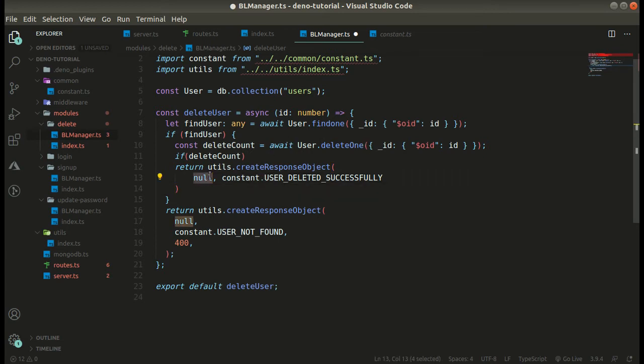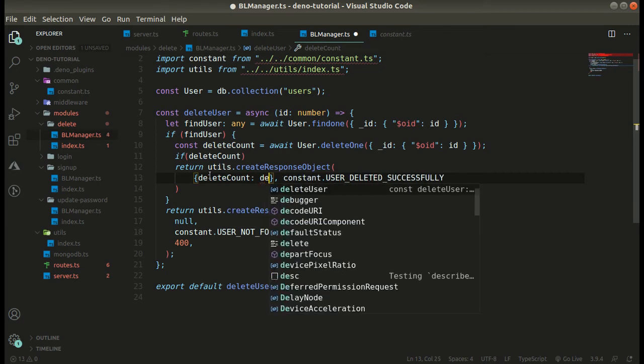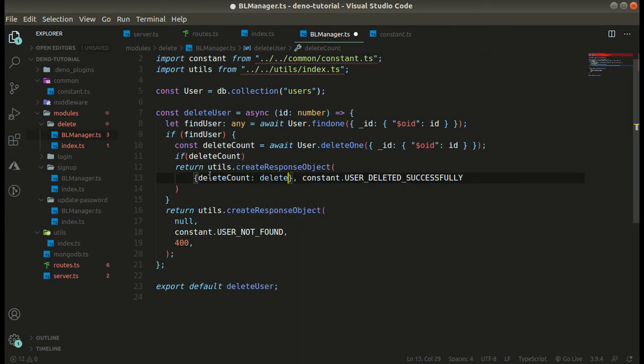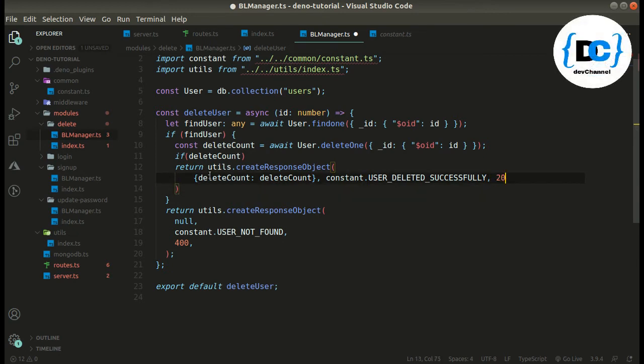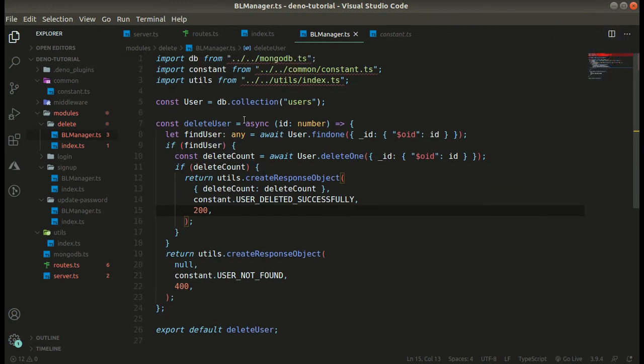And we can also send this message to the front end developer. We can send the delete count, and a response code of 200. Okay, cool, I guess this makes sense. We simply find the user, and if it exists, we simply delete it with the help of this object id.